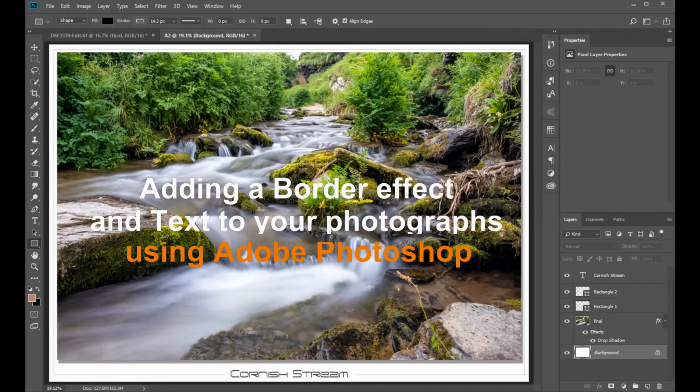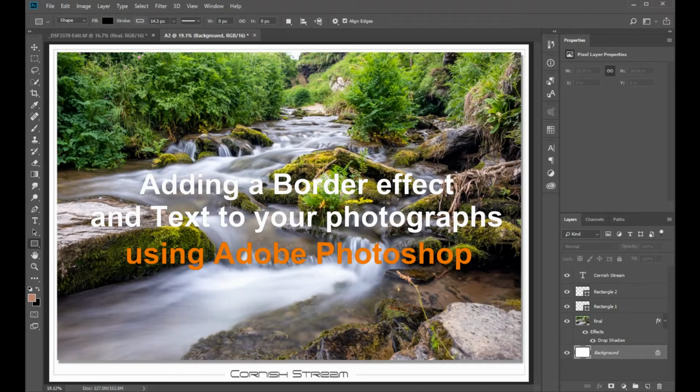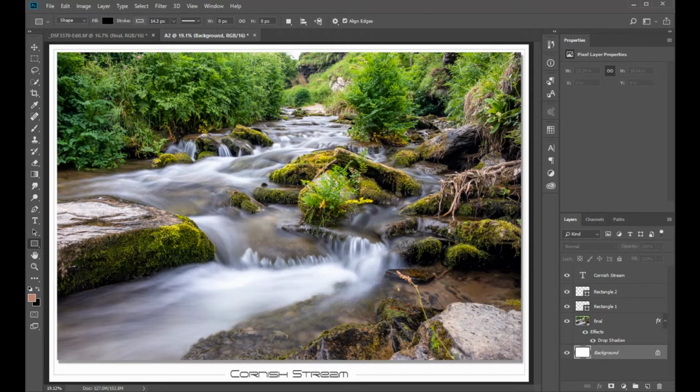Hi guys, just a quick video tutorial on how to create a border around your photographs. In this example, what I'm going to talk you through is how to add the white background, the thin line and a bit of text on it. This was a photo that I took down in Cornwall using Cokin filters and a Fuji X-T2.